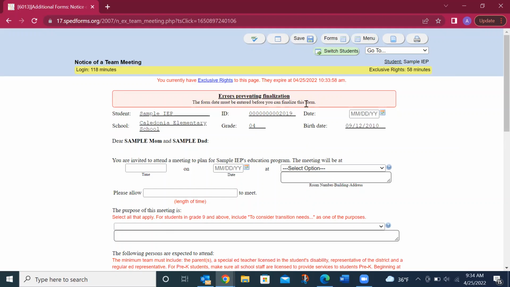location, etc. We'll begin by clicking the Finalize button up at the top if there's a previous notice of team meeting that has not been finalized yet. So if there's a Finalize button up here, you'll want to begin with checking that. Make sure we don't lose our previous work. This form has already been finalized, so I don't need to worry about that.